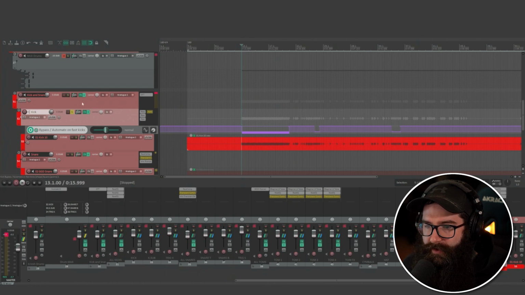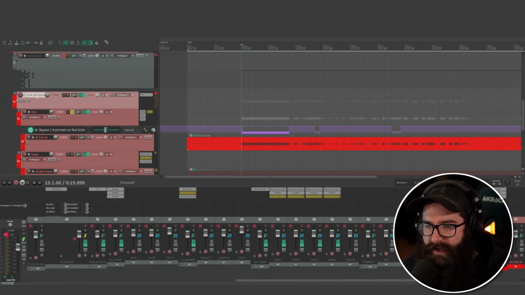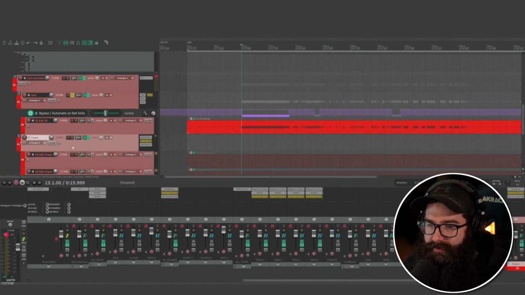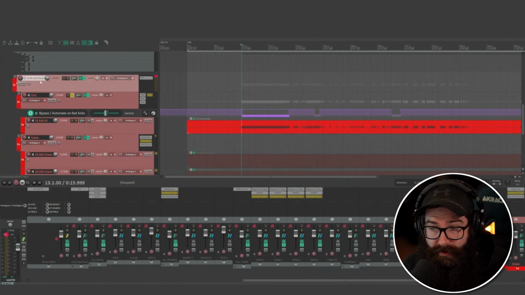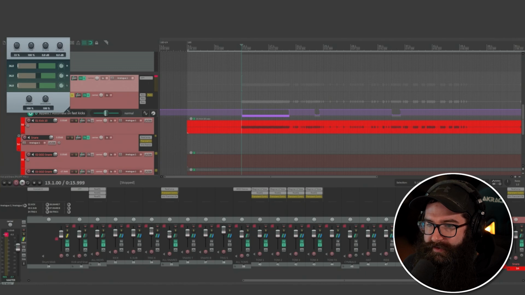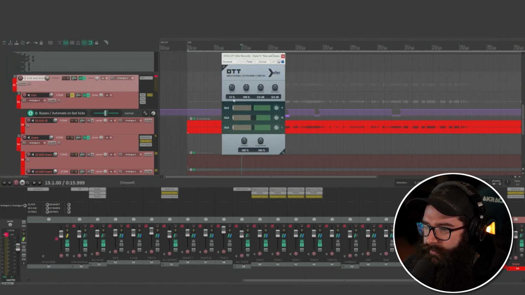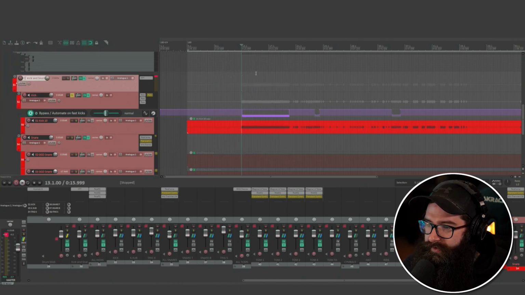And then that's going into this bus, like I said here. This is a parallel bus, with the kick and snare. So the snare and the kick are both going into this bus. And that's got an instance of OTT on it, and it's mixed in at 33%. So that's what's giving it some more beef. So if I turn that off, that's really pumping up the kick a lot there.